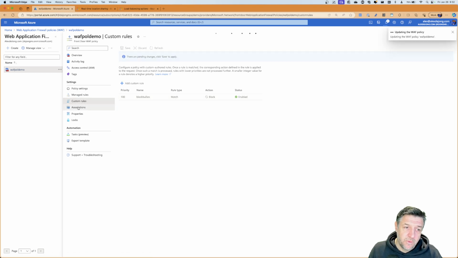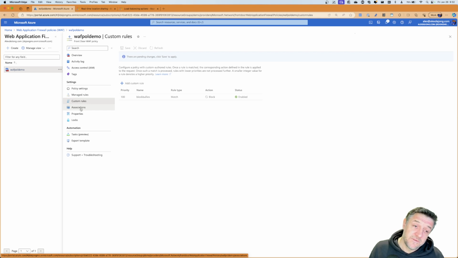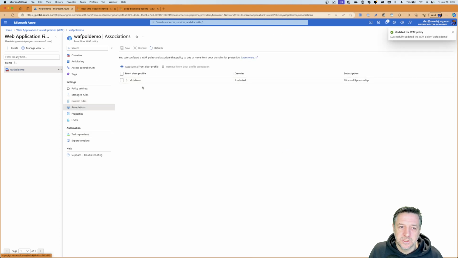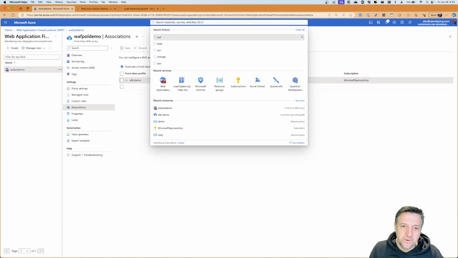This is at this point already associated. Oh, I have to be patient. It is already associated to my Azure front door. I may want to reuse it if I have multiple front doors. You can do that as well. But that's basically what that web application firewall policy is doing. So, my front door.